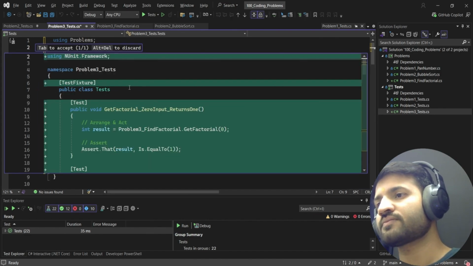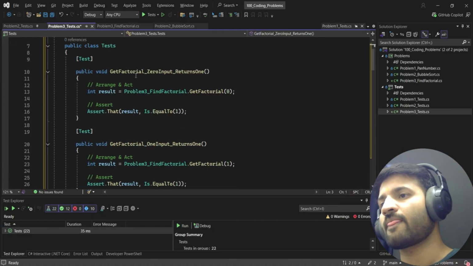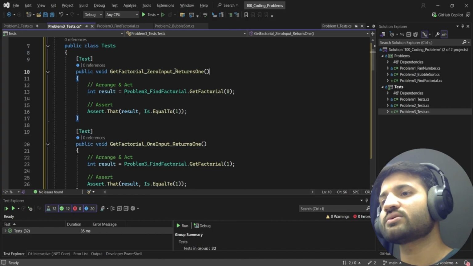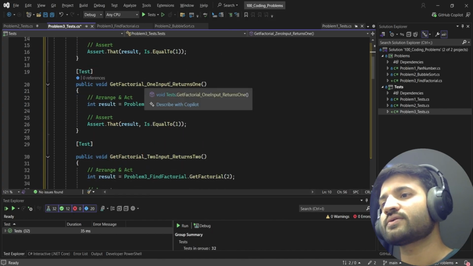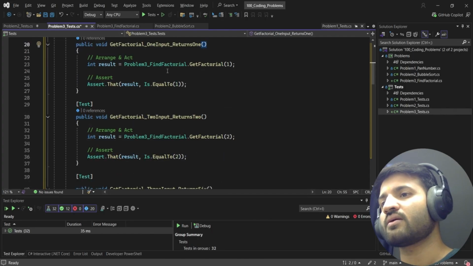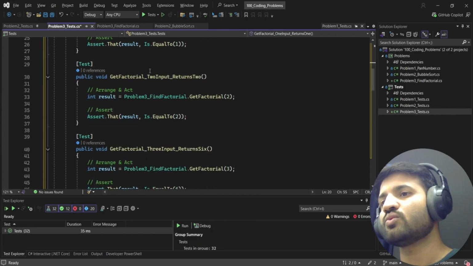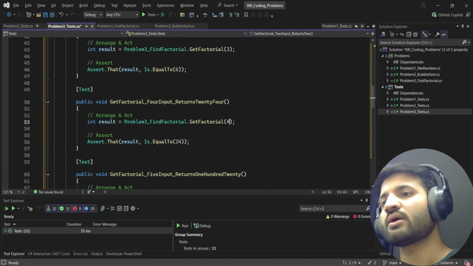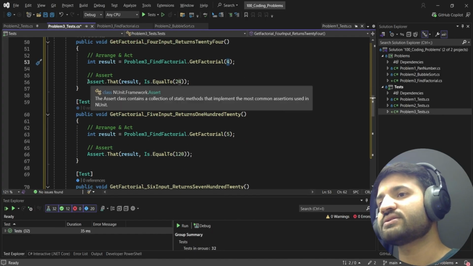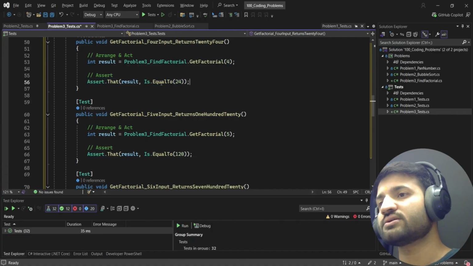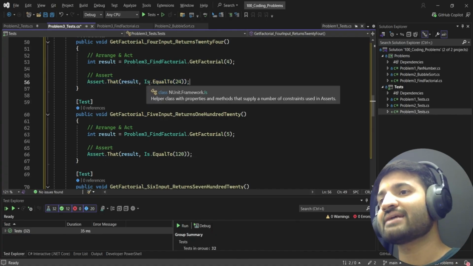Okay, we have something. Let's see what it gave. It has generated tests for get factorial. So for 0 input it should return 1. This is 0 input. This is 1 input. This is input 2. We're providing 2. Here we are providing 3. Here we are providing 4. And at the same time, we are asserting the value of the result against this expected value.